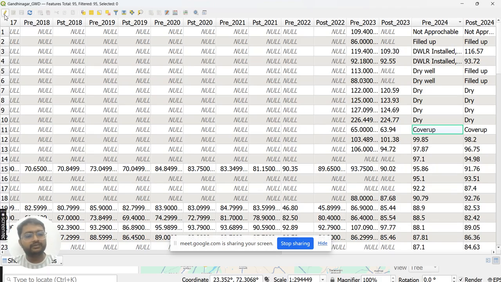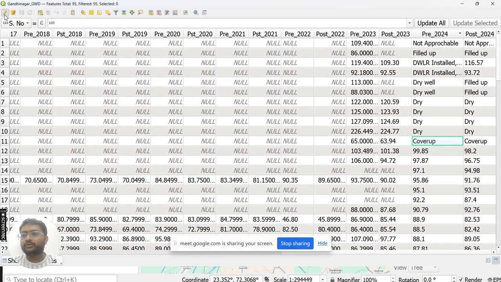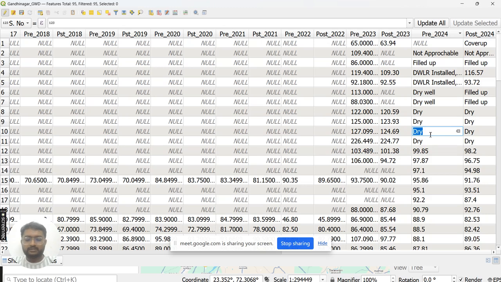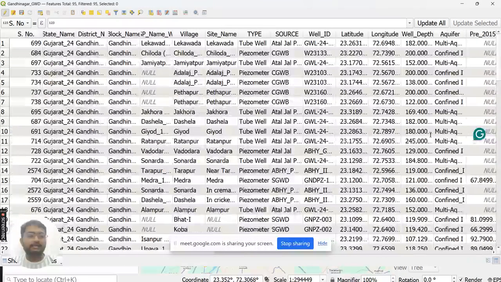So you can use this editing toolbar and then generate the data like null. And wherever dry is there, you can just replace the values with the well depth given here.